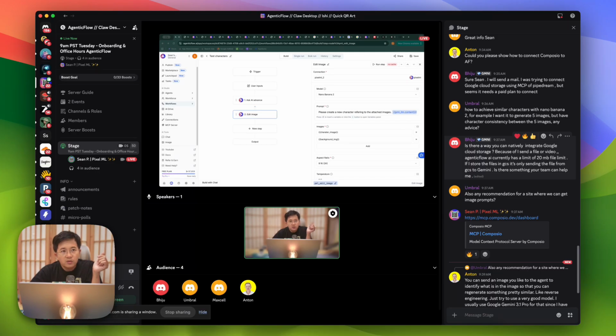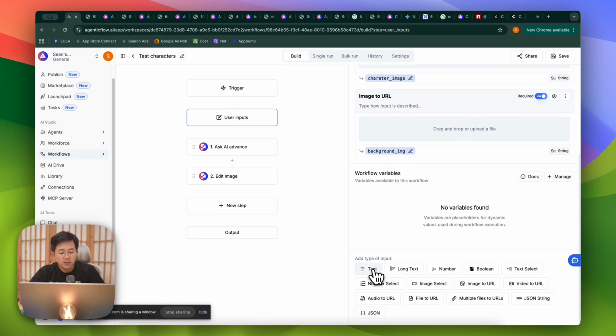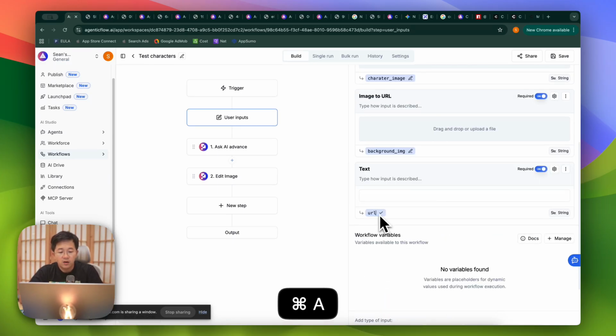So either you trigger that job from your local computer. You can download Ishi or any other coding tool in order to write a very small program that is going to upload a file from your computer to GCS and also generate a signed URL. And then, because you already have that signed URL, you can use it to trigger a workflow on AgenticFlow. For example, you can create a user input that is just a text, and this is the GCS URL, for example, like this one.